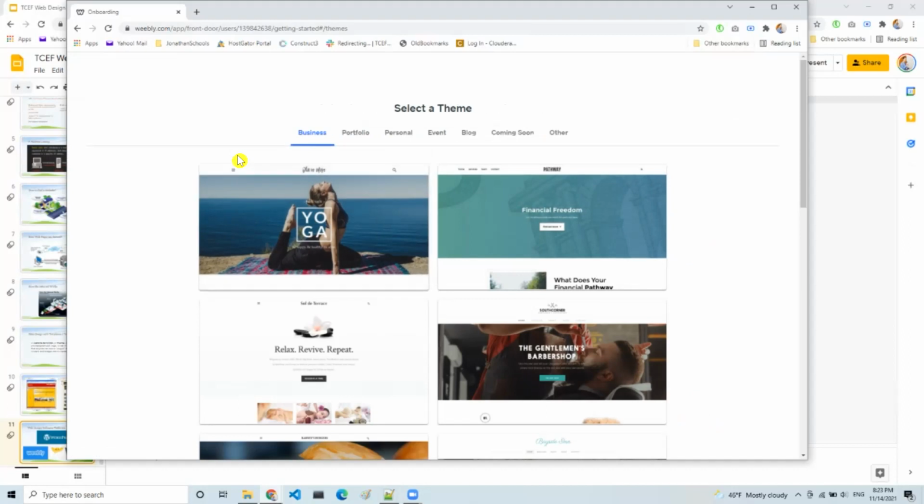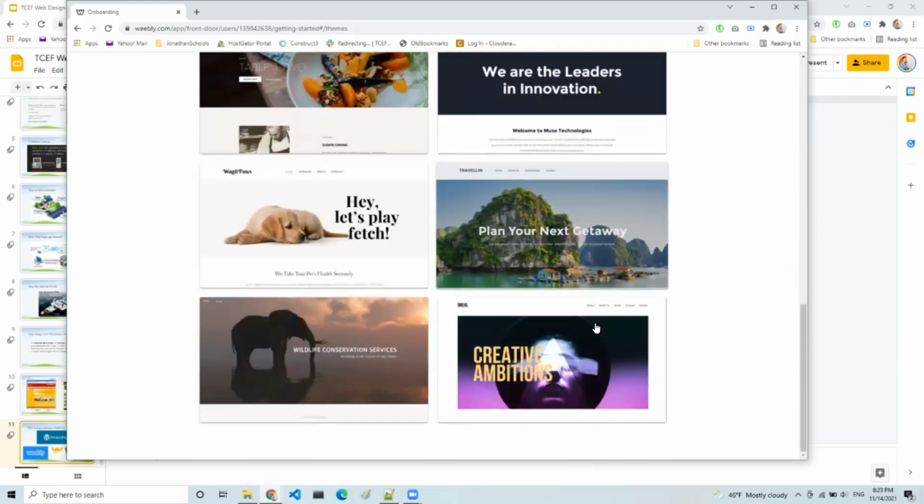Okay, then it will guide you through selecting a theme. In this one, I want you to choose the one at the very bottom. There's a Creative Ambitious. Please send a message in the chat window when you're done selecting Creative Ambitious. If you have any questions, please make sure you ask in the chat window.